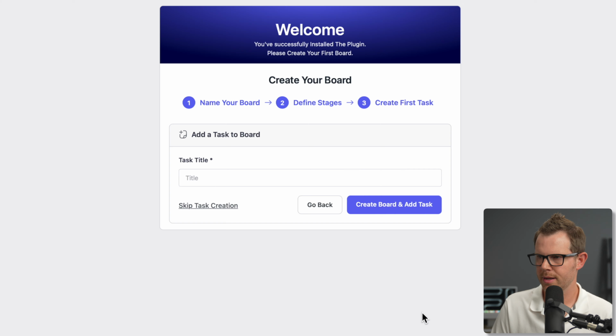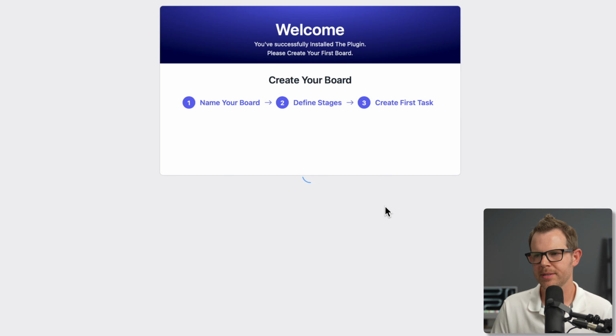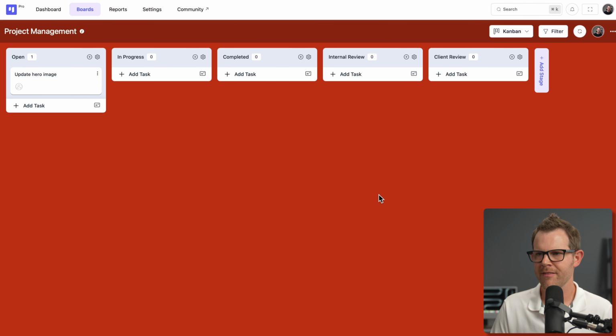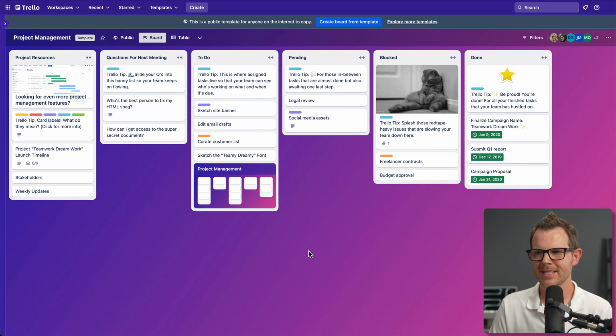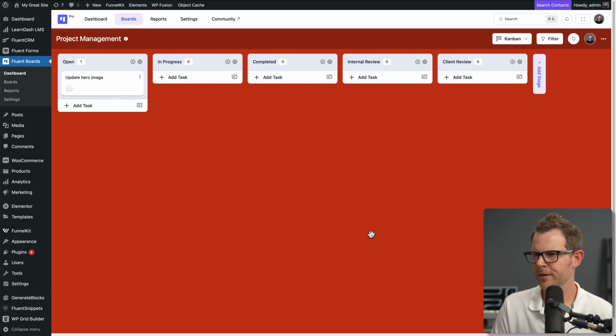Moving to step 3, let's create our first task. So I've added my task here, update hero image. So, imagine a client has asked you to update the hero image on their website. I've added it, and here we go. I'm in a platform that looks very, very much like Trello. I think they probably studied the user interface and reproduced it almost identically. Just for reference, here is the template for project management from Trello. And yeah, we are pretty darn close to the Trello interface.